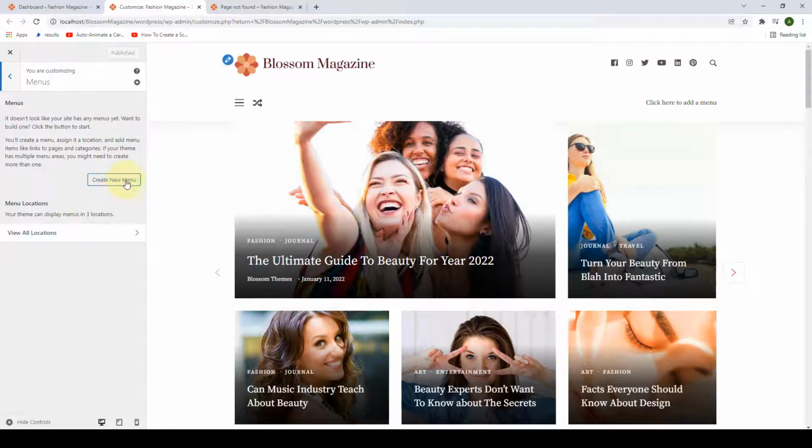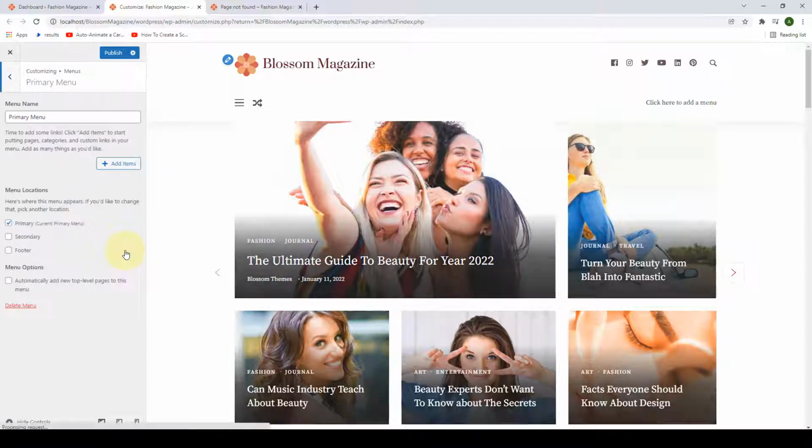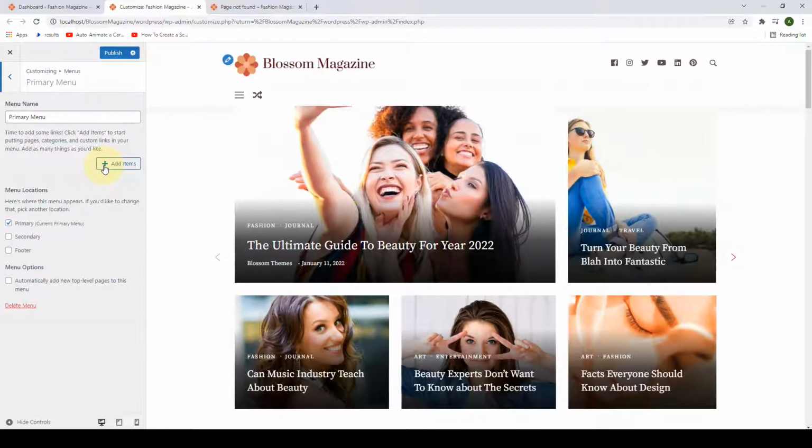First, you have to click on Create New Menu button. Give your menu a name. Then you can select the menu location from primary, secondary, or footer. Let's select primary location, which is the location right over here. Then click on Next. Now click on Add Items.